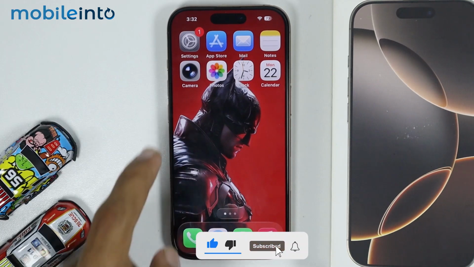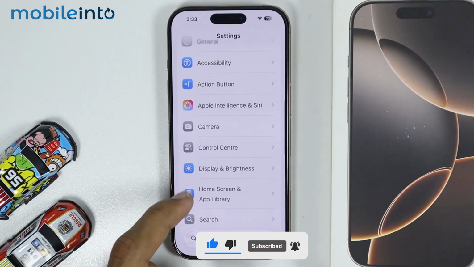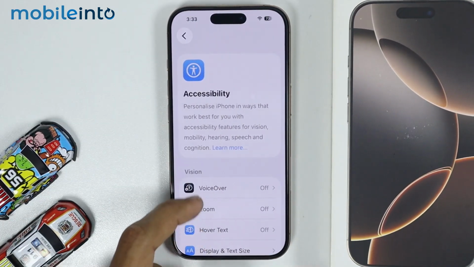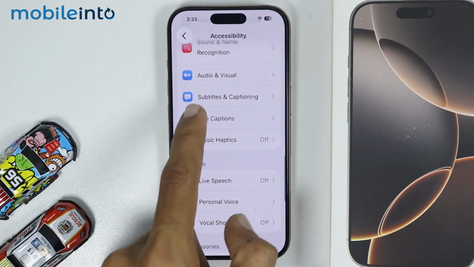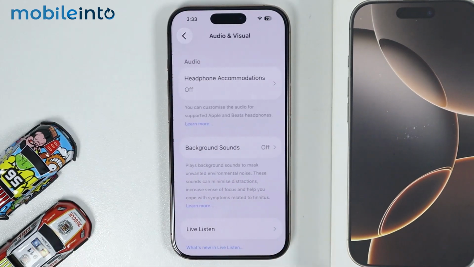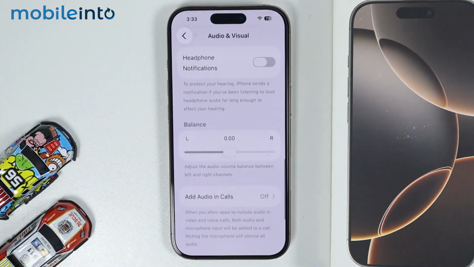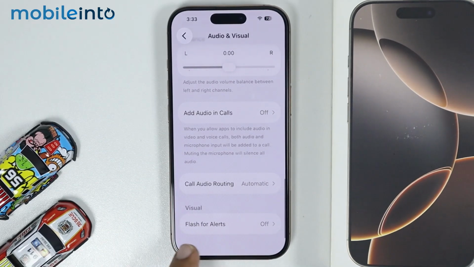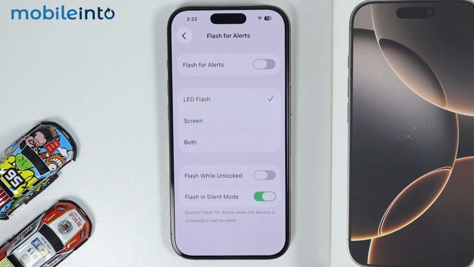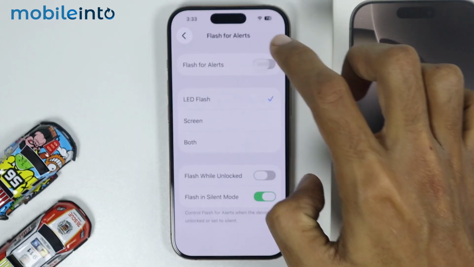First of all, just go to Settings, then tap on Accessibility. And over here, you will find the option of Audio and Visual. Just tap on it, and at the bottom of the screen, you will find the option of Flash for Alerts. Just tap on it, then enable the toggle for Flash for Alerts.